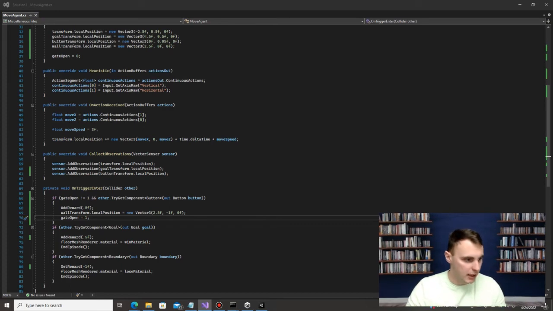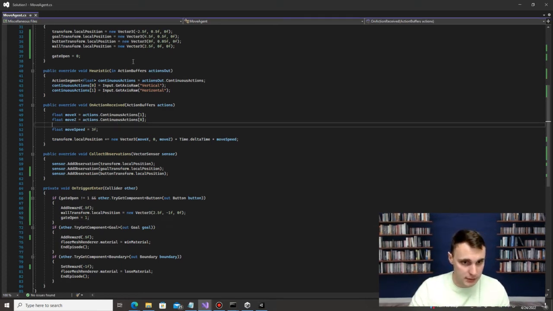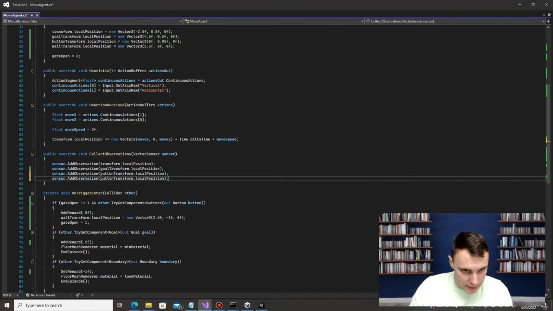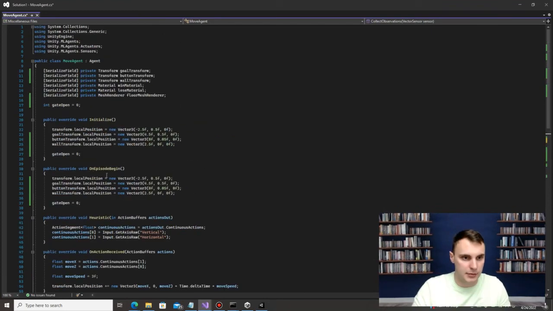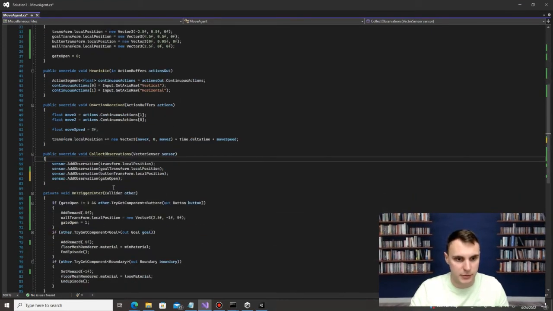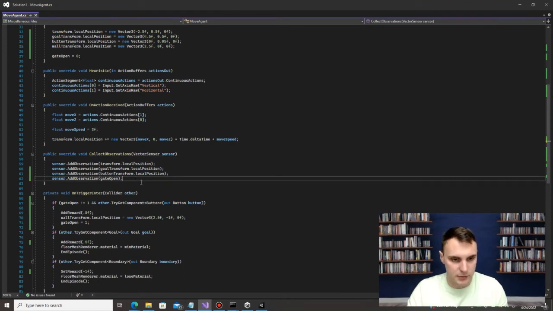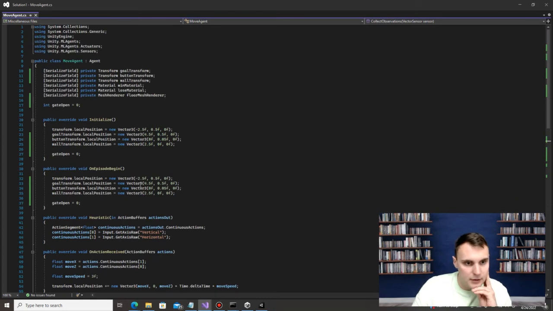So to do that, under sensor, add observation. Instead of button transform local position, we're just going to pass it gate open. And if you remember, gate open was that integer that we created, initialized to 0. When the gate is open, it goes to a 1. So that will be something that we can add to it. And now let's look at where all these things are spawning.